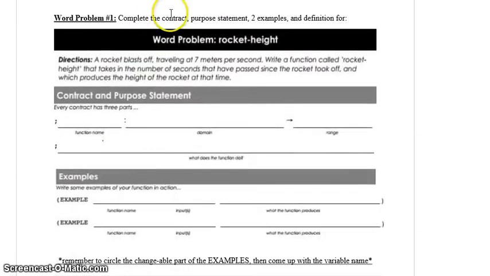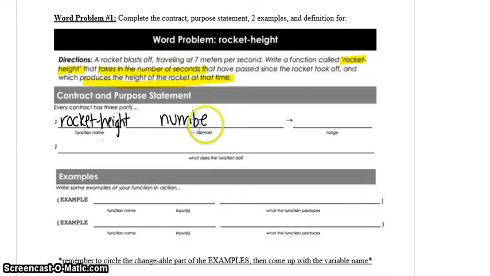We are going to be completing the contract and now a purpose statement, still with 2 examples and a definition like we've been doing in our previous lesson. So this word problem is exactly the same. The function is called rocket-height, takes in the number of seconds, produces the height of the rocket at that time. So a lot of this is going to be repetitive, or at least the contract will be repetitive. So rocket-height is the name of the function. The domain is a number. The range is a number.